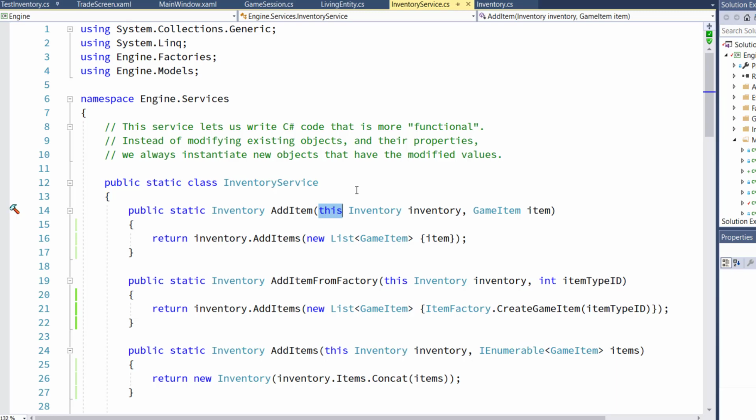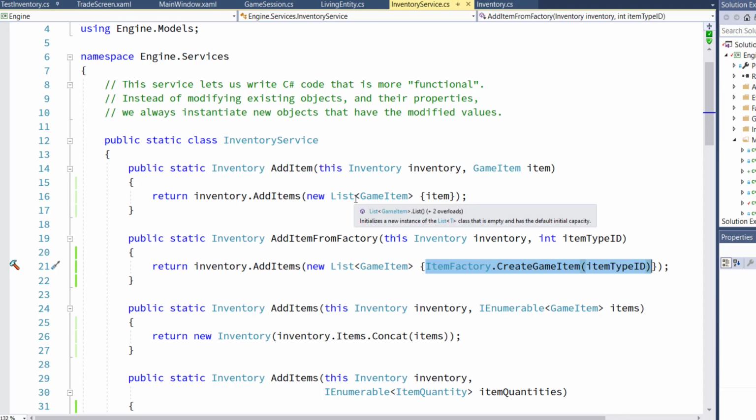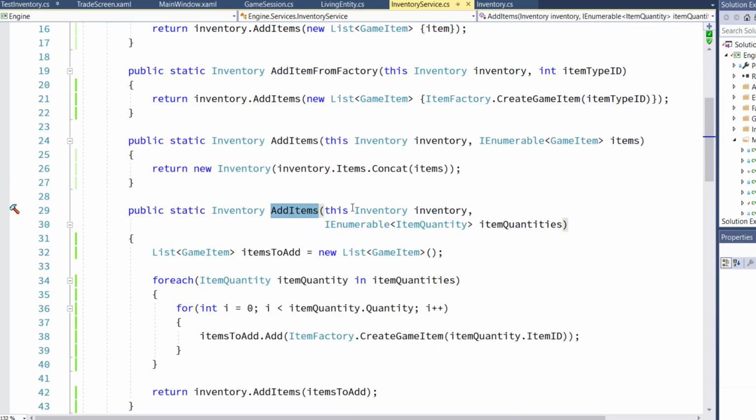And I've just created a few different ways to add and remove items. For instance, here you can add an item to the inventory, and you can add a game item. I've got an add item from factory where you can pass in the item type ID, and we'll go and instantiate an item of that item type ID and add that item. And then I've got another add items here where you can pass in a list of game items. And then finally the add items function that takes in a list or IEnumerable of item quantities. So if the player gets 2 snakeskins or 5 rat tails or whatever it is, we can use this one.